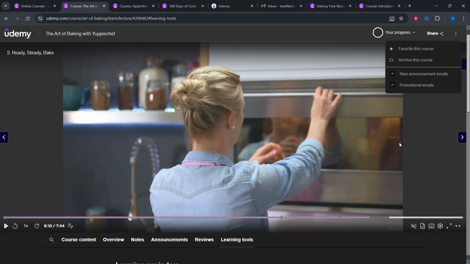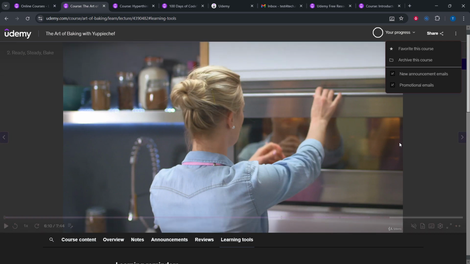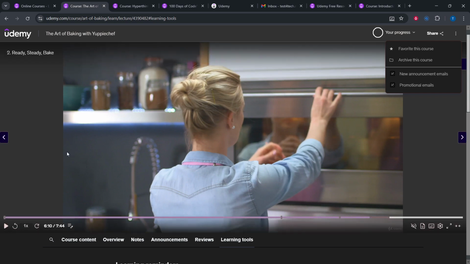A quick tip: after you uncheck the boxes, you can refresh the page and open the drop-down again to confirm your settings stuck. If you ever change your mind, go back to the same spot and recheck the boxes to start receiving those emails again.